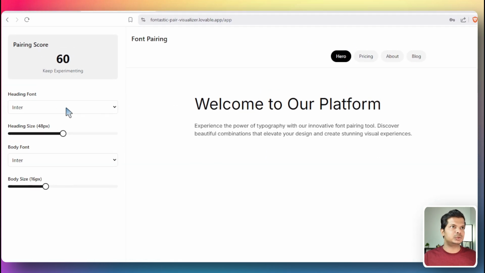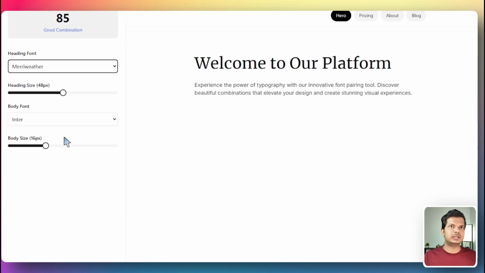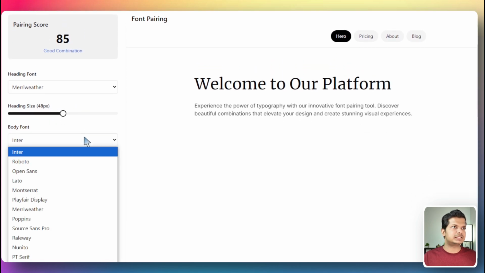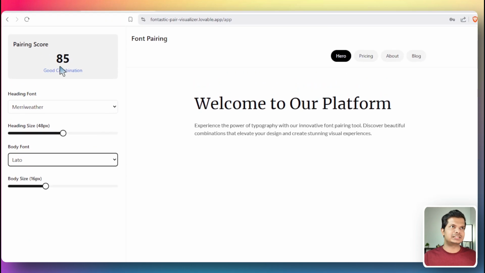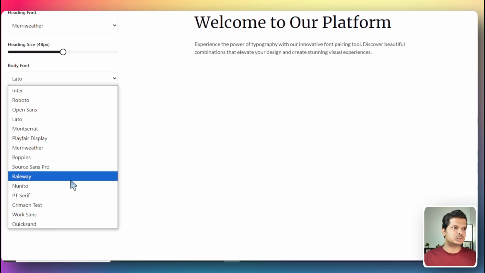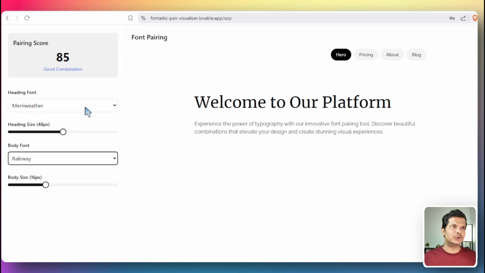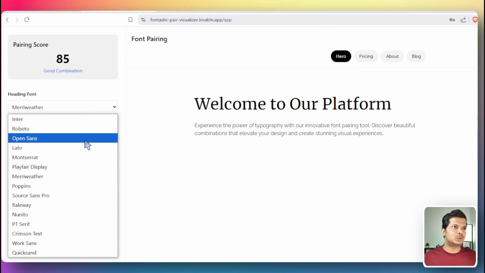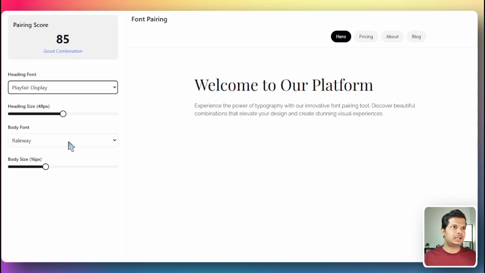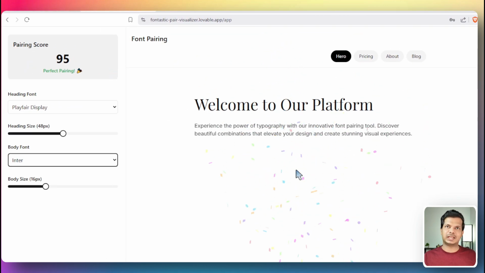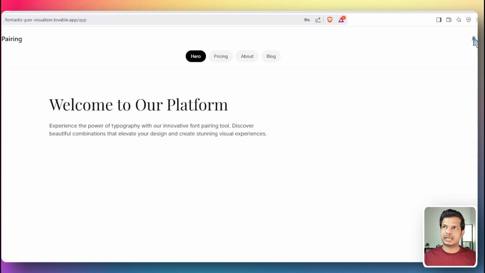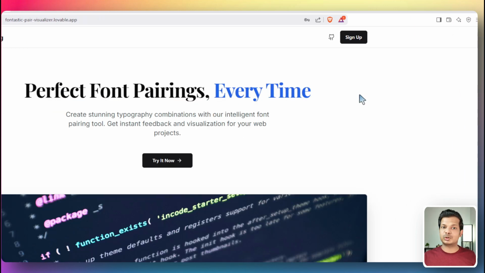Okay, and I'm just going to change this to Merriweather, and let's change this to Lato. Okay, it's still 85. Let's change it to Raleway. No, not a good combination. Let's go to Playfair Display and change it to Inter. And that's a 90 plus score. And we have the confetti. So it's working perfectly. If I want, I can sign out and we are out of the app.